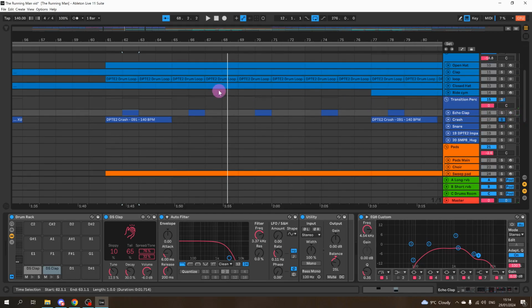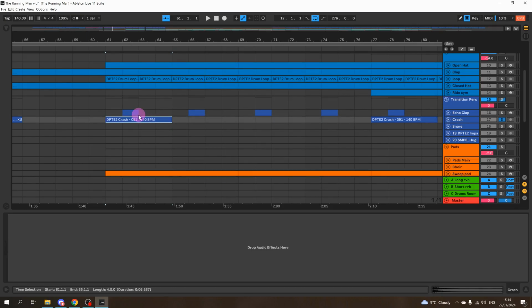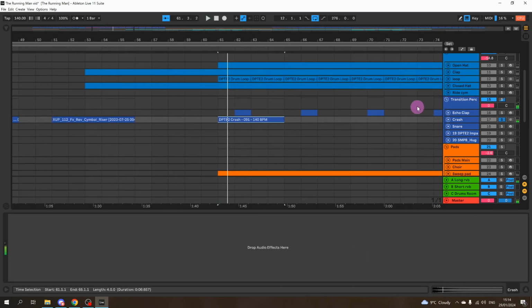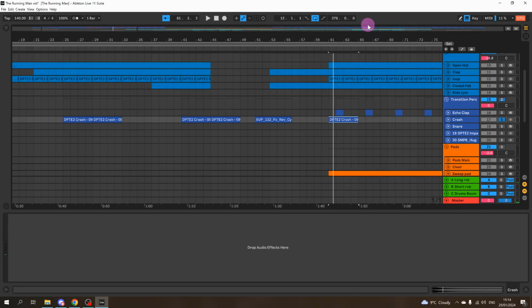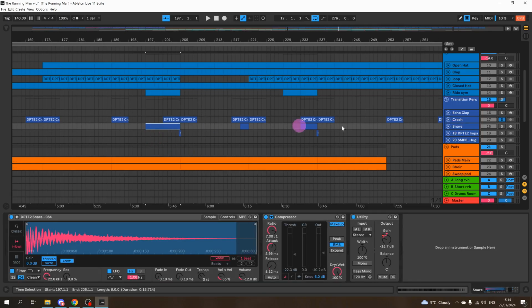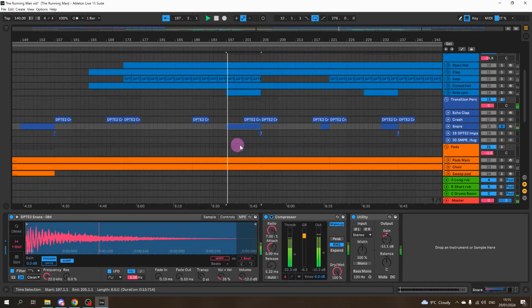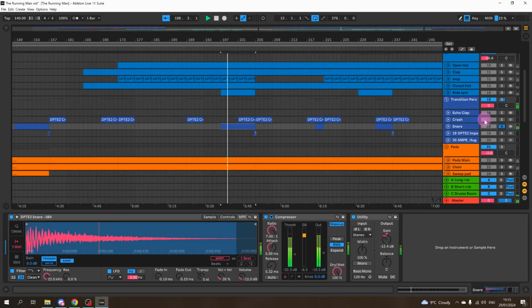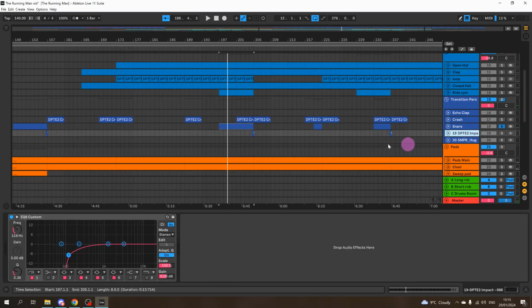Obviously, we have the other parts of the percussion, just once again a basic kind of crash cymbal. We have our snare rolls here, once again, pretty simple stuff. And this kind of impact clap, which I've actually used in a few different tracks.